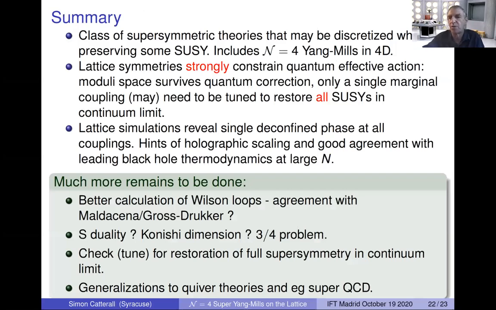All right, so let me just wrap up because I think I've had my hour, a little over. I told you there's a class of supersymmetric theories that can be discretized, preserving some SUSY, and I focused exclusively on N equals 4, but there are many other examples in lower dimensions. They all use the same technology, but they differ in details. The lattice symmetries strongly constrain the quantum effective action. The moduli space survives quantum corrections. And only a single marginal operator may need to be tuned to restore all the SUSYs in the continuum limit.